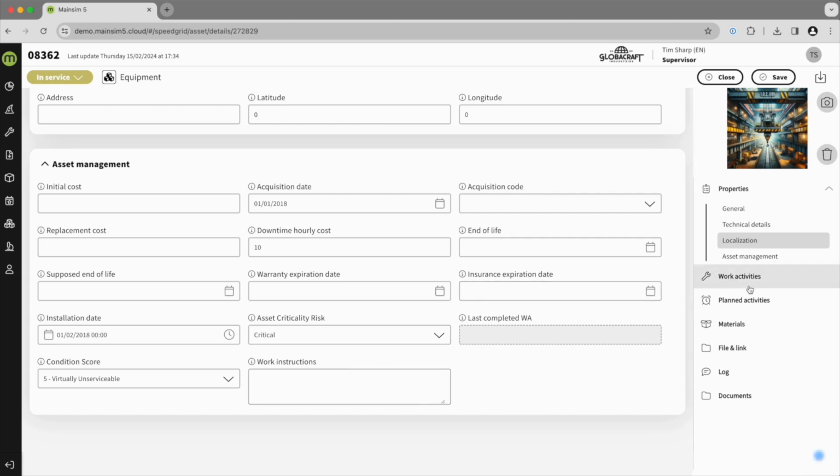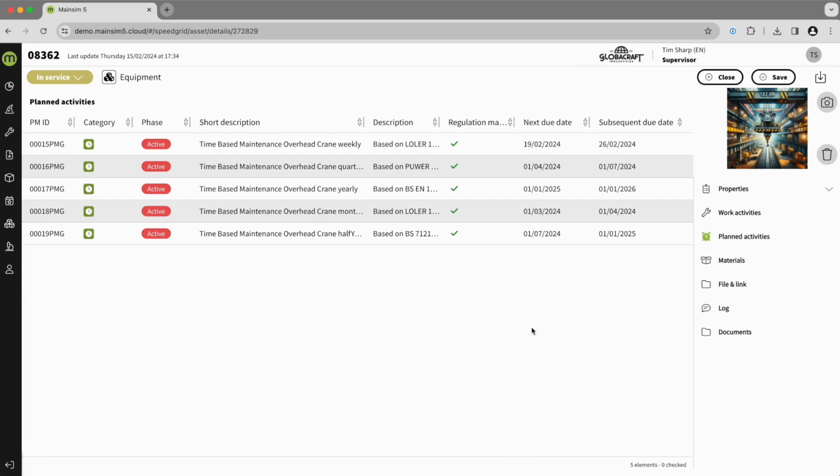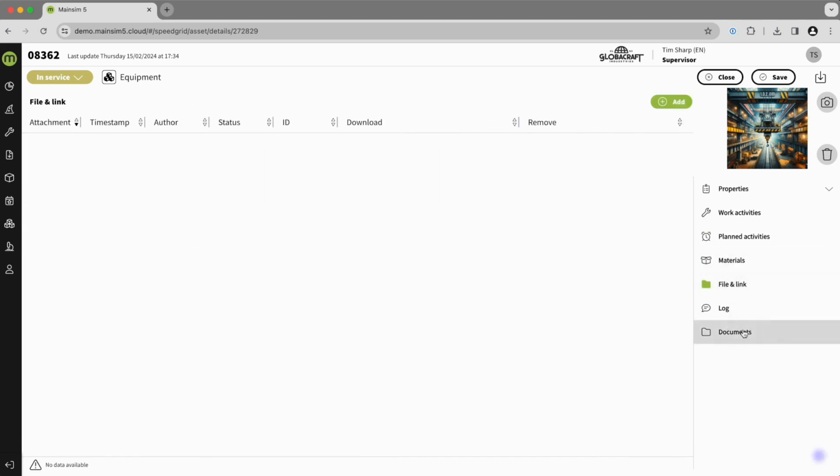To navigate through this information, I can use the right-hand menu. In this menu, I also find important information regarding ongoing or completed activities that have involved this asset, as well as the time-based maintenances that have been planned with their next expected dates. And we also have materials and documents linked to this overhead crane.